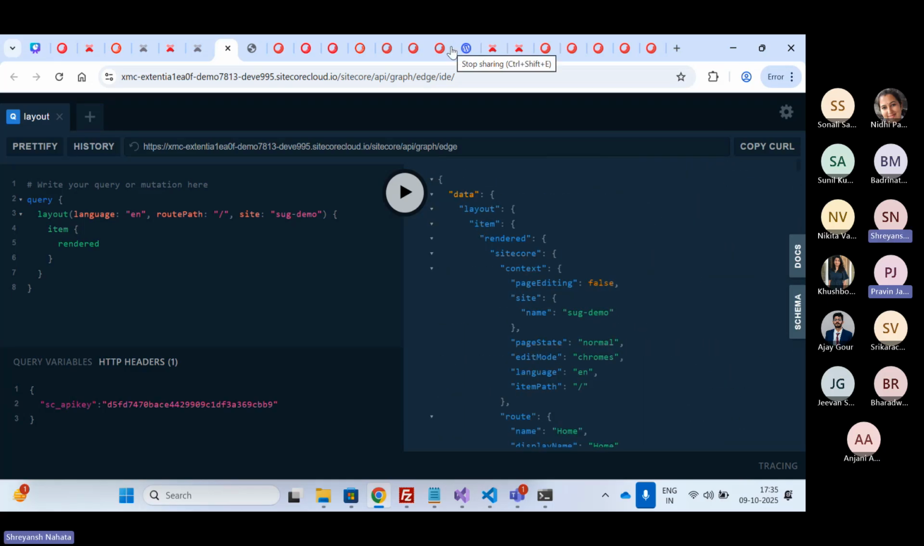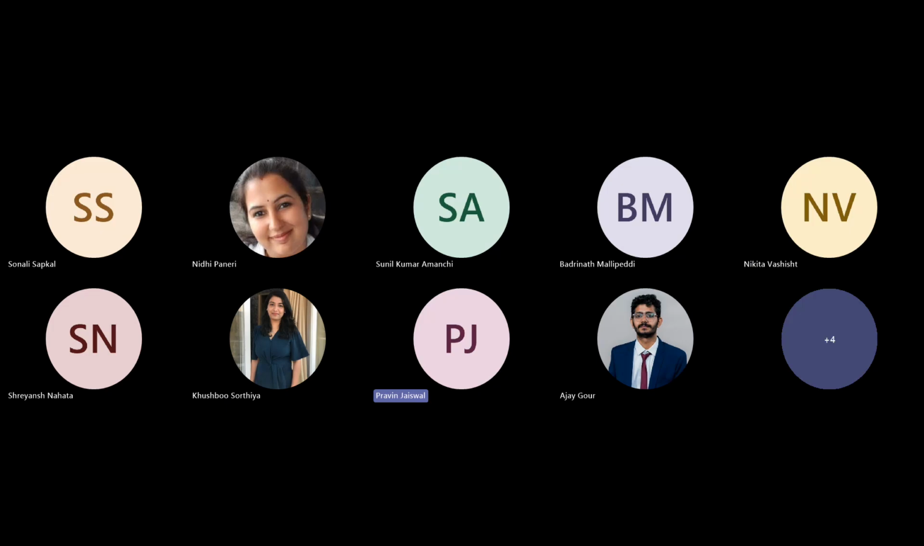Other platforms are directly giving this JSON, and they are showing it in a very beautiful and easier way, right? So I was just trying to understand that. Fine, thanks, Praveen.